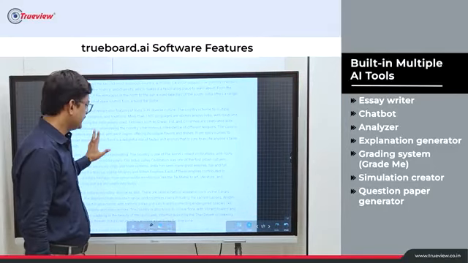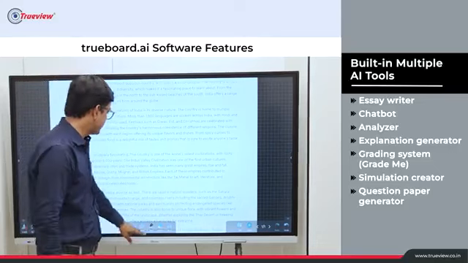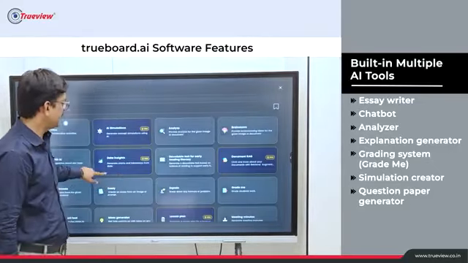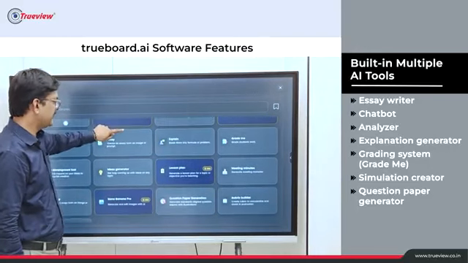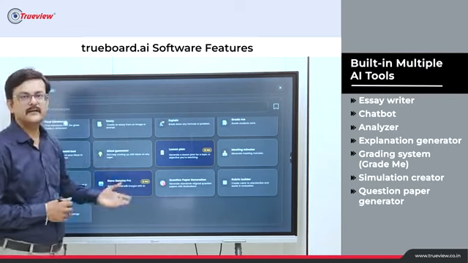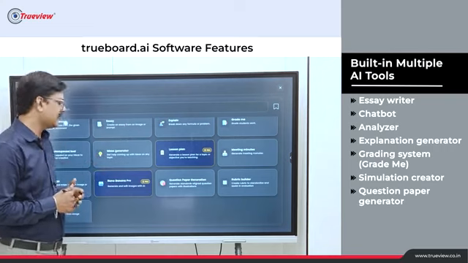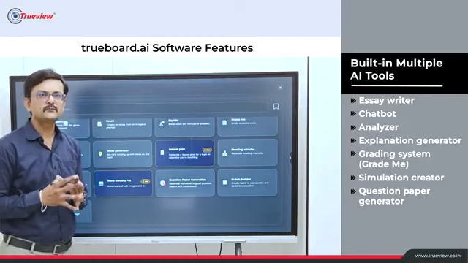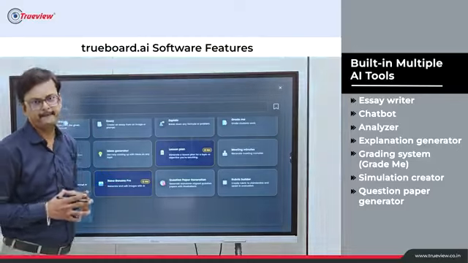So here we have the AI which has worked smoothly. You can see the list of AIs which we are providing here. These many AIs are provided, where we can have a question paper generator, we can have a lesson planner. All these AIs are clubbed together under the name Truebot.ai.